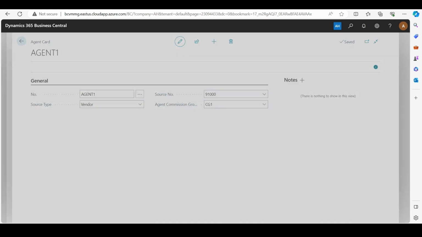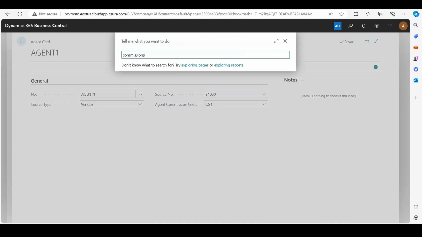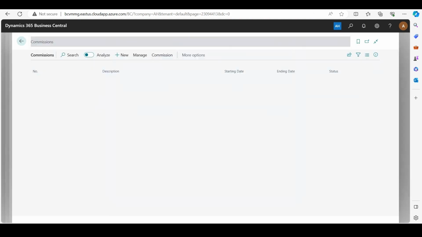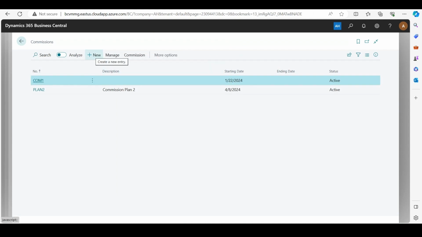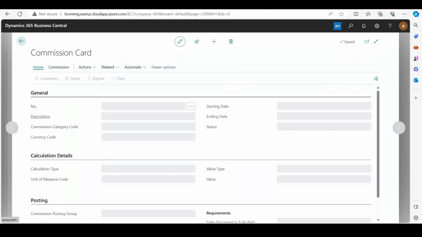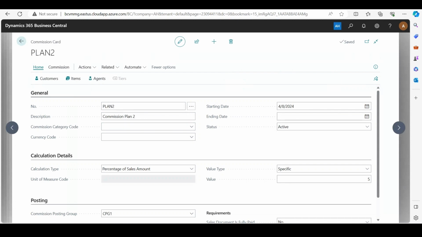Now from here, we can take a look at our commissions card. If we search commissions, by clicking the new button, we can create a new commissions card for a new commission plan. However, here we're going to select an existing one, Commission Plan 2. And we can see that Commission Plan 2 has the starting date of April 8th, 2024, and is currently set to active, which means that it is in effect.